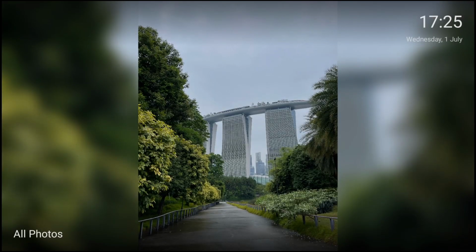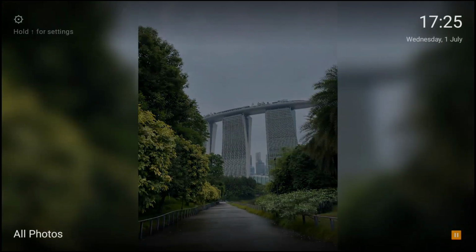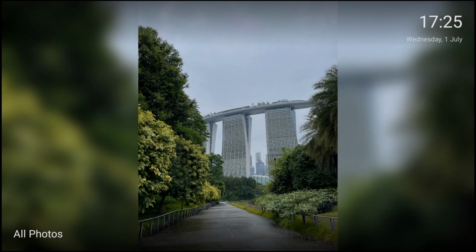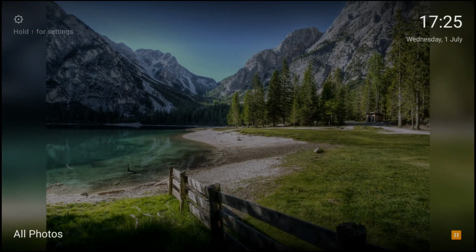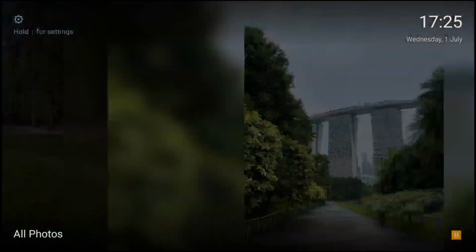By default, the photo changes every 10 seconds. I'll show you how to change that in settings in a moment. But first, let me show you that you can pause the slideshow by pressing the middle button. You can press the right key on the remote to skip to the next picture, see? And if you want to go back, just press left.